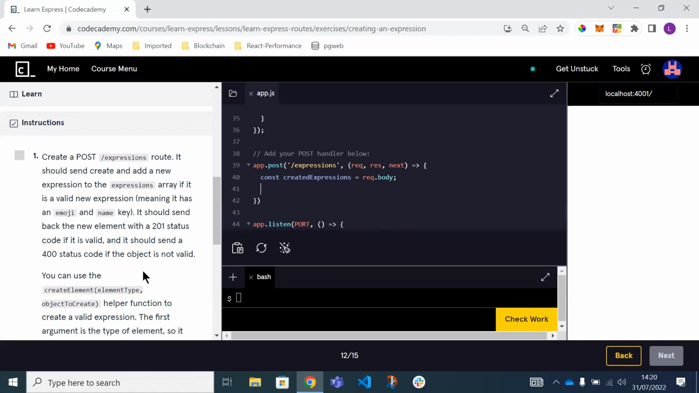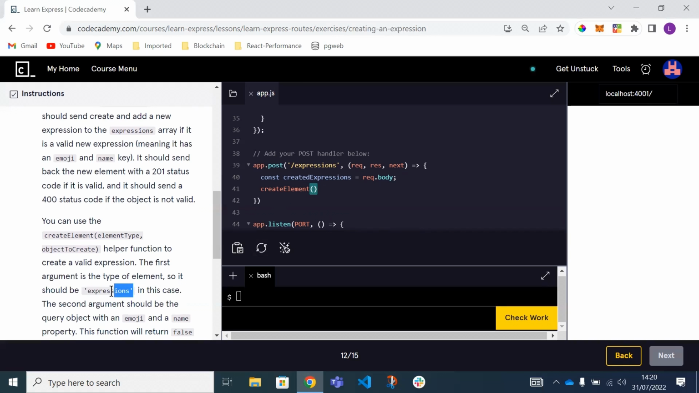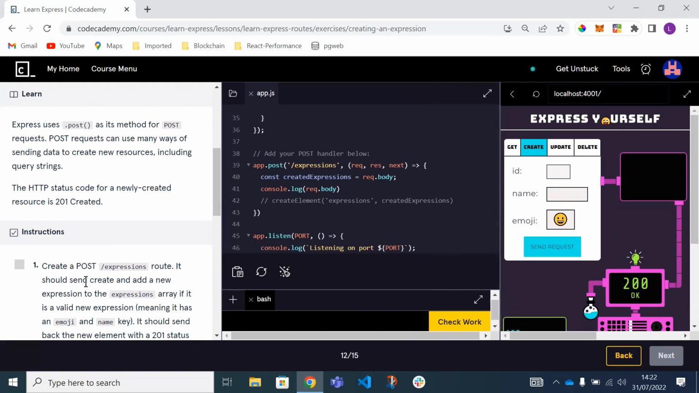So I need to create the element. It says there the element type, and it gives me this for free. And I'm assuming then the object is this one that's coming back from the req.body. Okay, so let me just have a think about it.